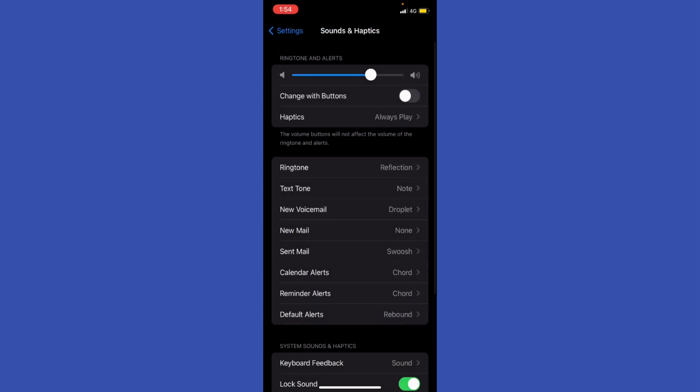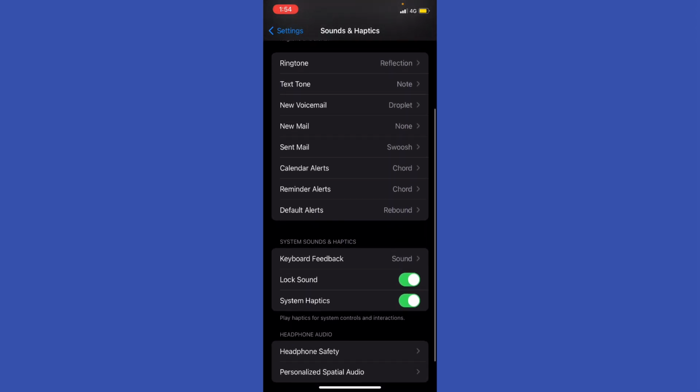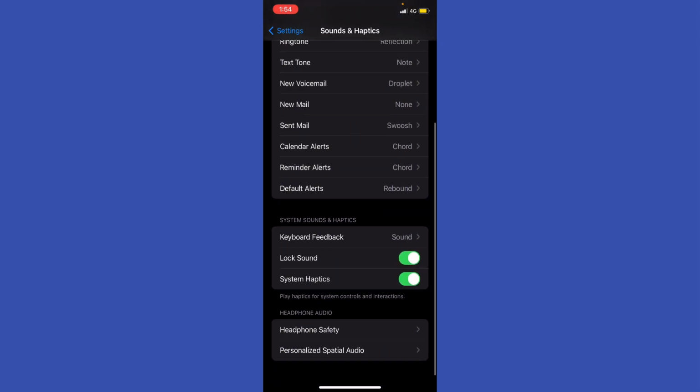And you can just go back and go ahead and do it for the text tone and the sent mail and all that. Even in typing, basically keyboard feedback, you can just go ahead and right here make it only sounds, or you can just make it sounds and haptics.